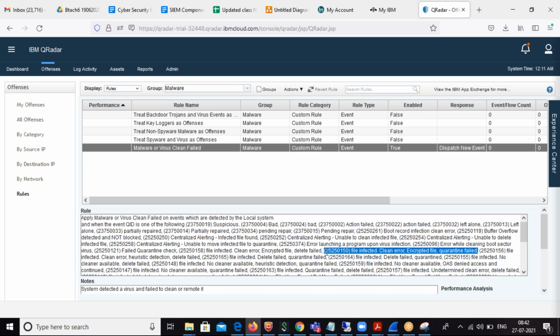What is the attack? This one, file infected, and a clean error. Error is cleaned. Encrypted file. What is the error? What is the attack? Encrypted files. Ransomware. Yes, ransomware. Yes, it is a ransomware type of category.